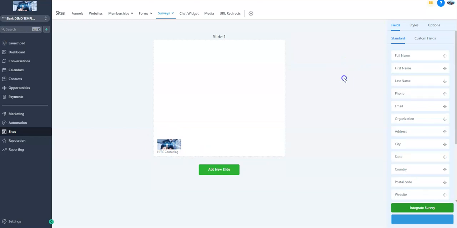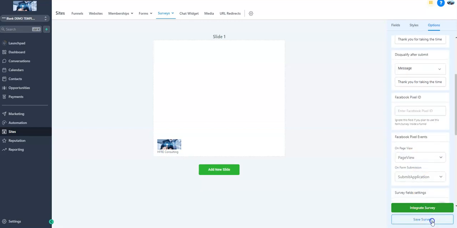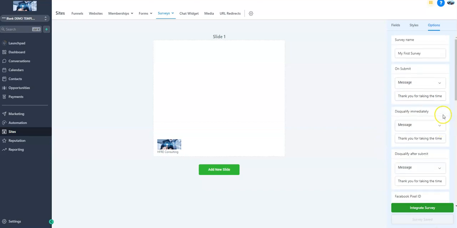First thing we're probably going to want to do is, you'll notice that I clicked on the screen here to toggle this menu over here. Kind of an interesting use on the interface. Why don't we go over to Options, though, and you can see Survey Name. This is going to be the first survey. So let's just call this My First Survey. And then we can always scroll down here to this blue button and hit Save Survey.